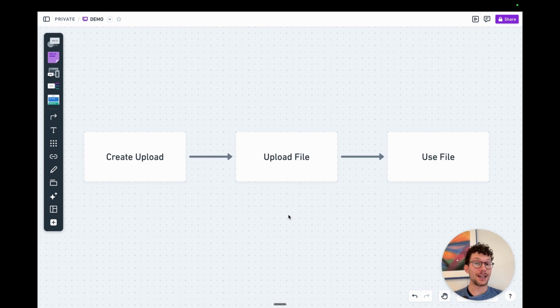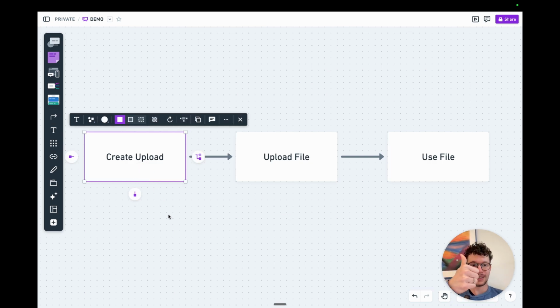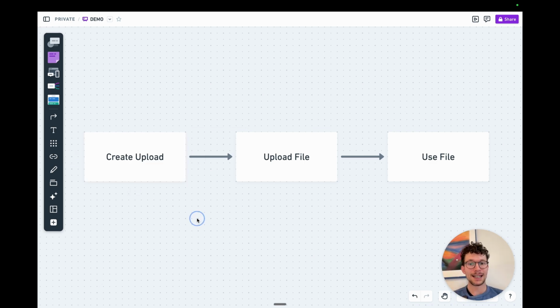When we want to upload any file to Notion, we need to follow these 3 steps. We need to tell Notion that A, we want to create an upload. Then we need to give it the file that we want to upload. And then last but not least, once the upload is complete, we can then reference it in our Notion workspace and set it, for example, as an icon on a page, as a cover image, or just as a file in any of our blocks.